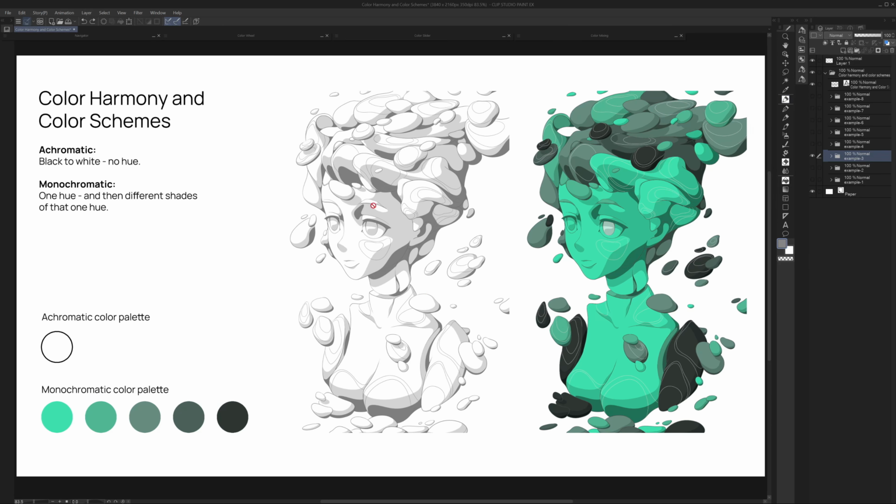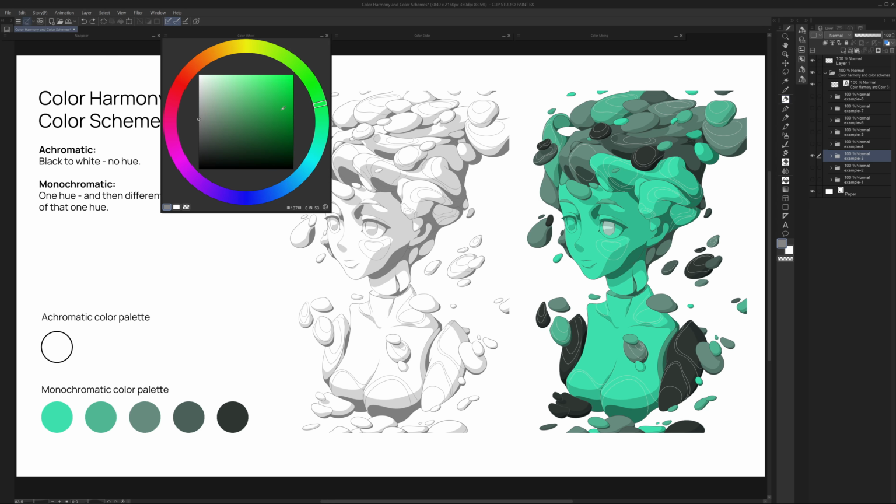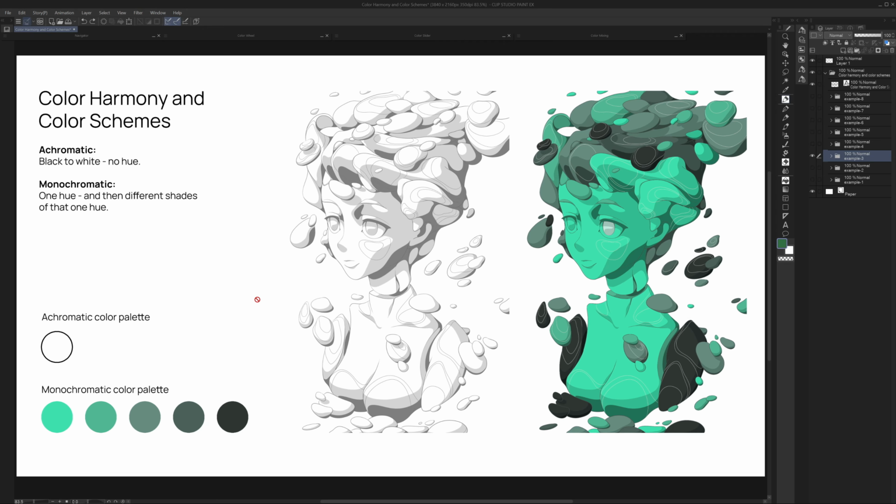And then we have monochromatic, which means that you select a color from the color wheel, let's say hue 137, and then you select different values and saturation values from that same hue. So one hue and then different shades of that one hue. You have monochromatic on the right side and achromatic on the left side.